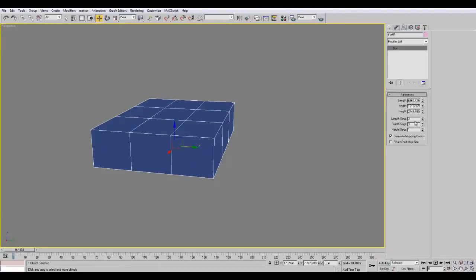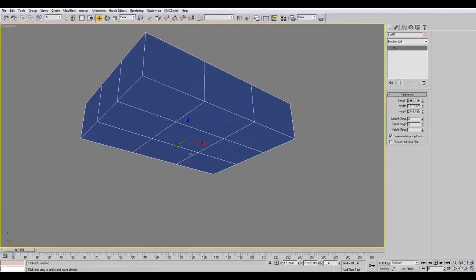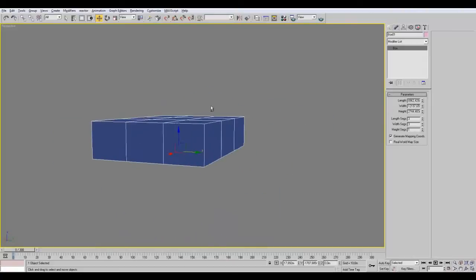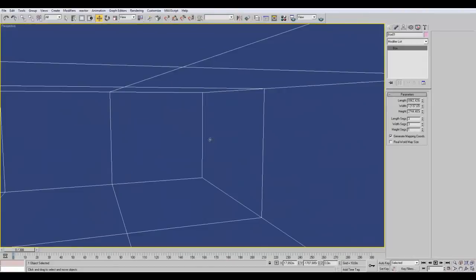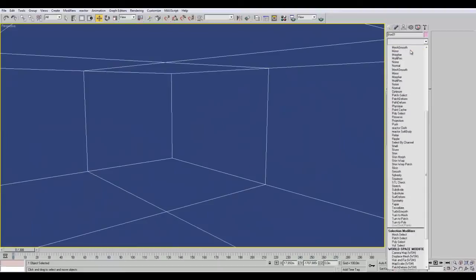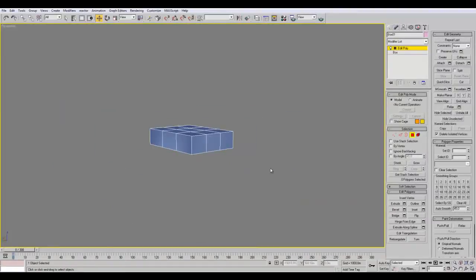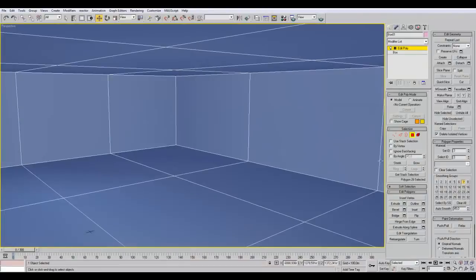Not this one. For example, this one, so you have more things to work, more textures to add this way. For example, there you go. So now we go back to our edit poly and we flip the normals. Remember, the normals always have to be flipped.